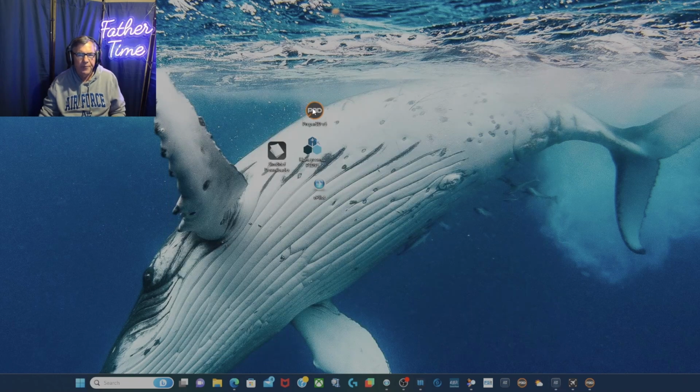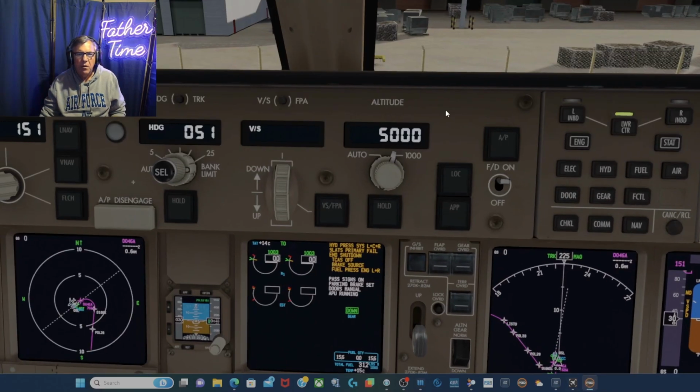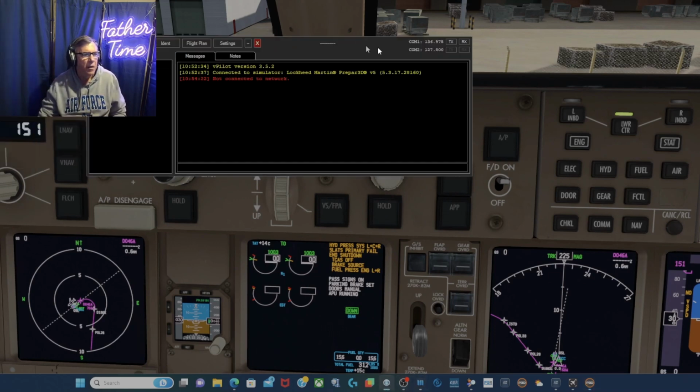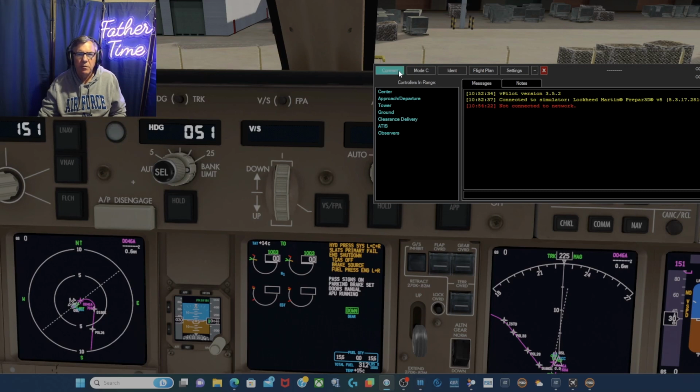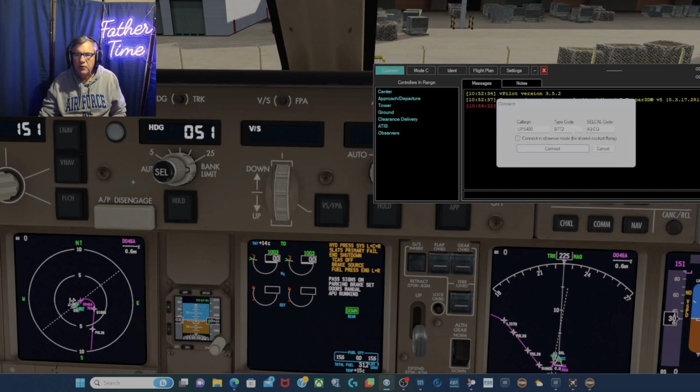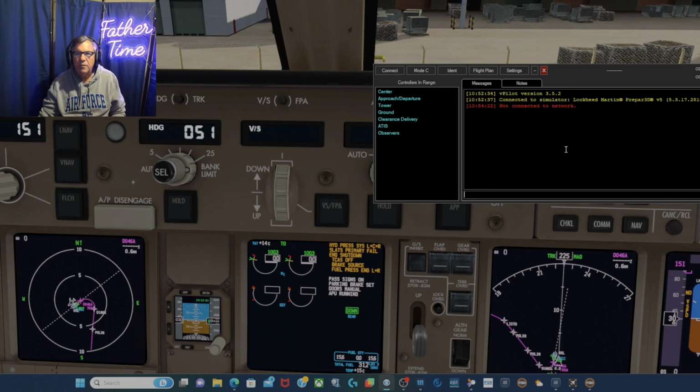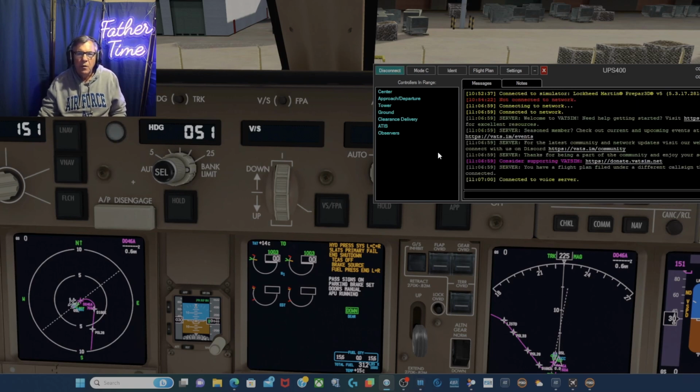Okay, let's do that. We're going to go back to P3D. And I think vPilot, I'm going to connect. UPS 400, connect. We'll get the frequencies here in just a second. Oh, we got London Control, ATIS 121.975.